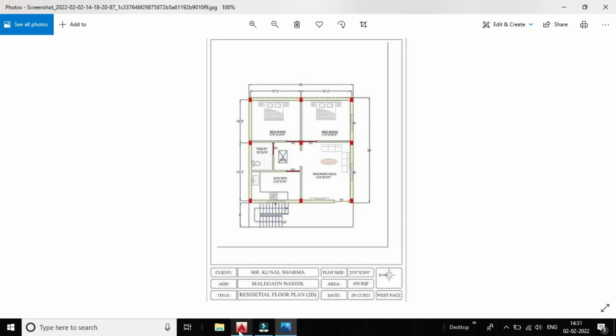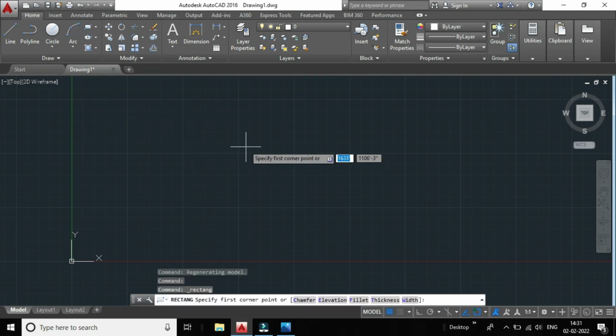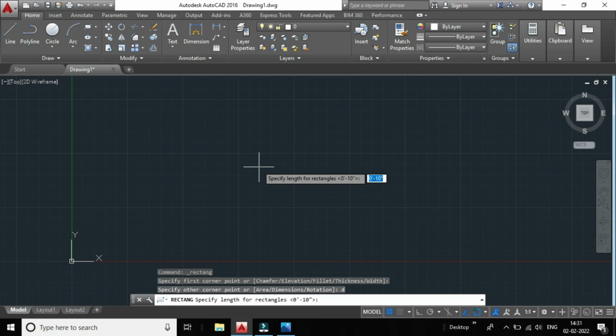Okay, so for that go to this AutoCAD option here. Next click on this rectangle here. We have to click on the rectangle. We are going to specify the first point, and next we are going to give the dimensions. Click on D, enter. So the length of the rectangle, how much? The length of the rectangle we have taken as 25 feet. Okay, 25 feet. Click on enter.